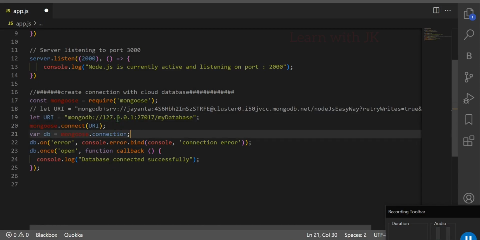In an IP address everything should be in 3 digits. So here we have 1 digit, 1 digit, 1 digit. We can put 0 here. Okay, we will try with 0, 0, 0. Let me try with it first. So this is the default IP address of localhost.